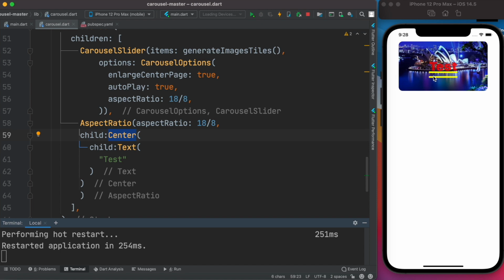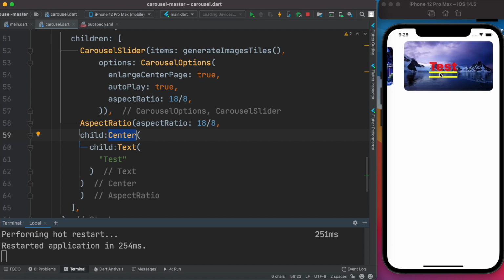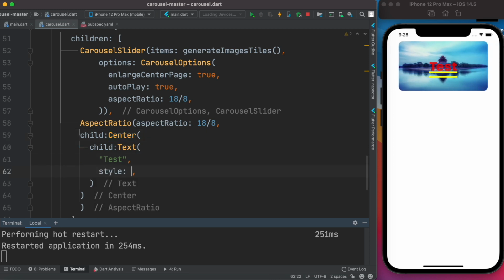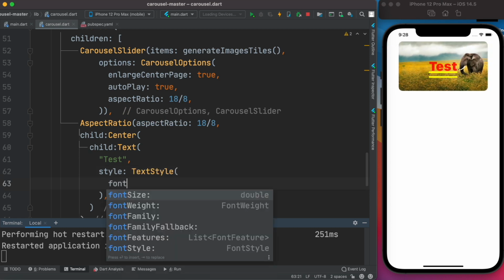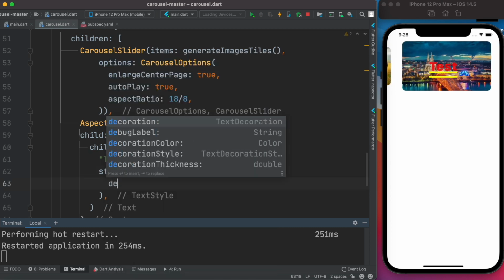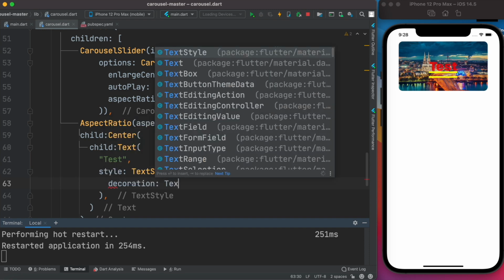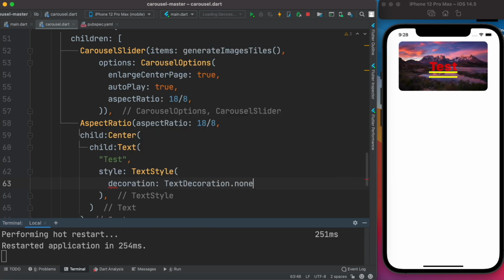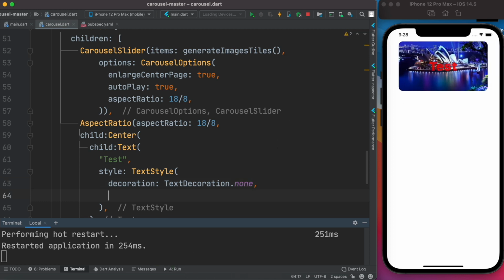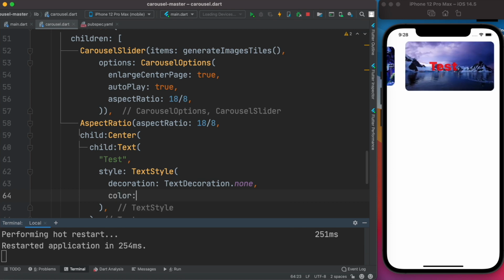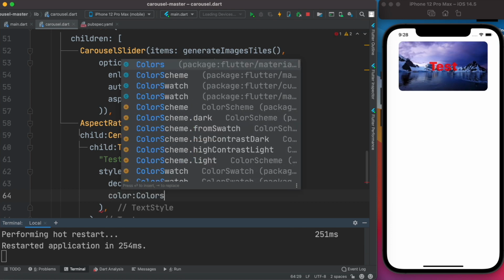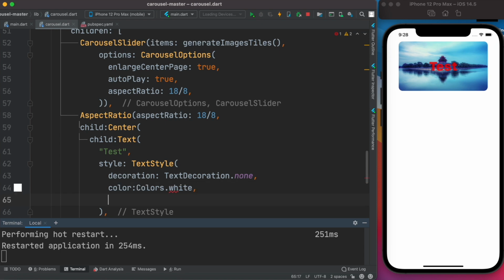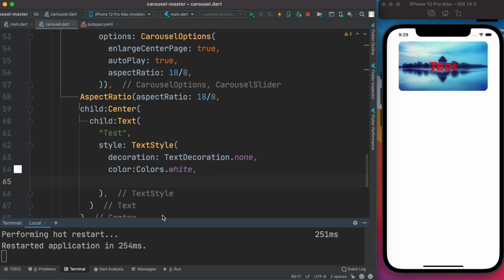You see now it looks ugly, with this underline and the text color. We can get rid of those things, so we need to use the style property and call the TextStyle widget, which takes some properties. The first one is decoration. We'll use TextDecoration.none. With this we get rid of the underline, and at the same time we can set the text color. We don't want that color, so we can use Colors.white.